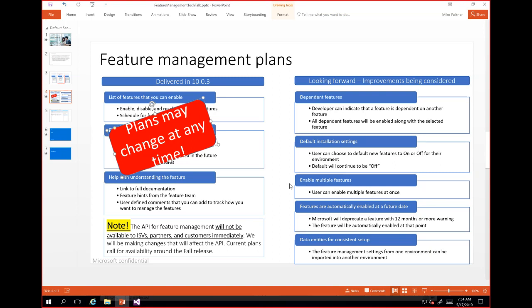Question: do features become mandatory at some point for customers who don't take them? Again, that's that whole deprecation thing. If we tell you that we're going to deprecate the old behavior, or we tell you that we're deprecating the old feature and the new feature will take over, then we will force it in the future. Other than that, no. If we don't make that statement in our deprecation what's new area, the feature never has to be turned on.